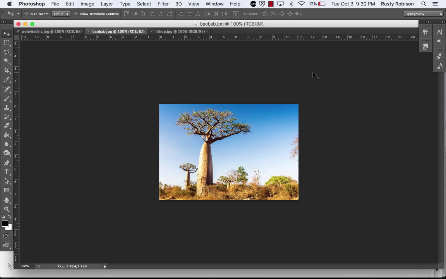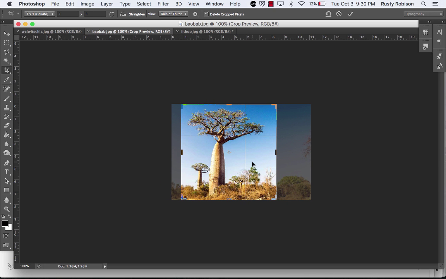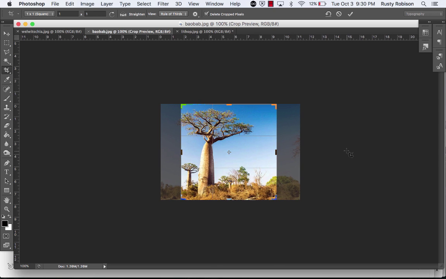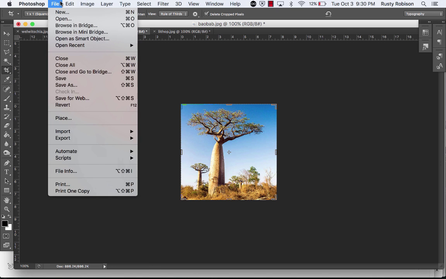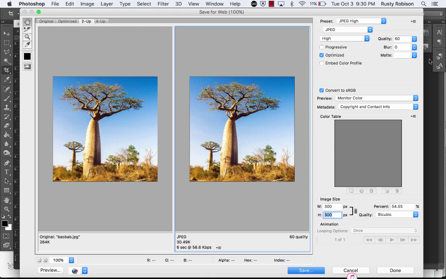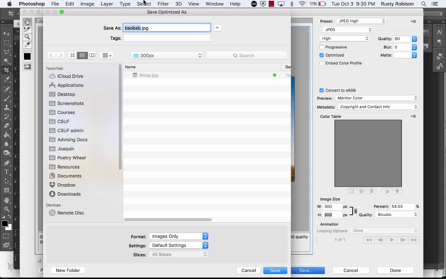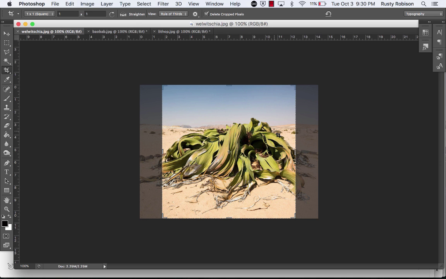We're going to do the same to this one. Crop it, move it over. File, save for web. Bring it down to 300. 60, I'm going to leave it at 60. I'm going to say save. Baobab in the 300 pixel folder. Done. Okay, next one. Oh, look, the cropping tool is already there.